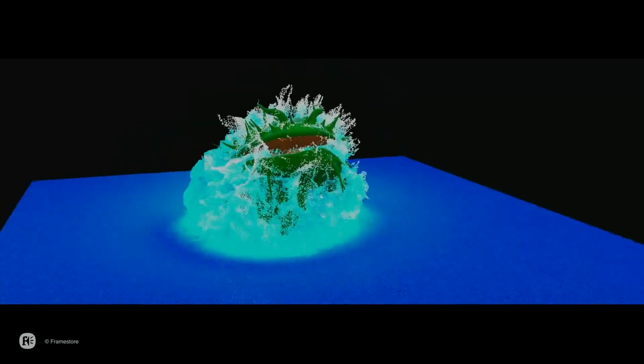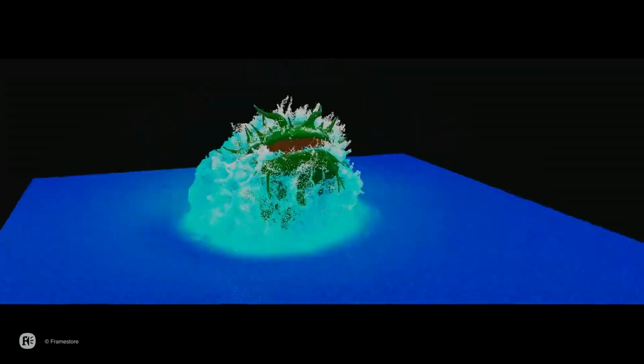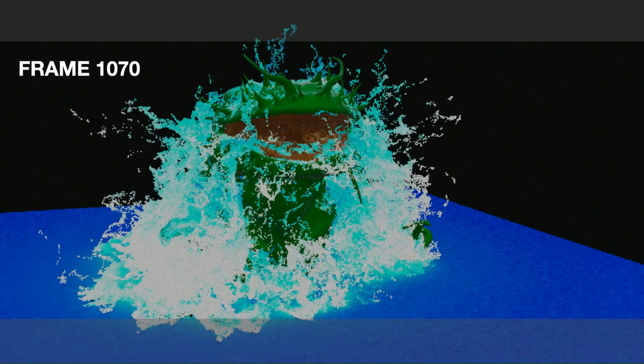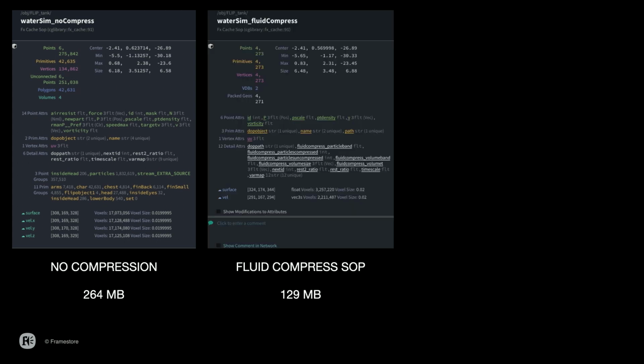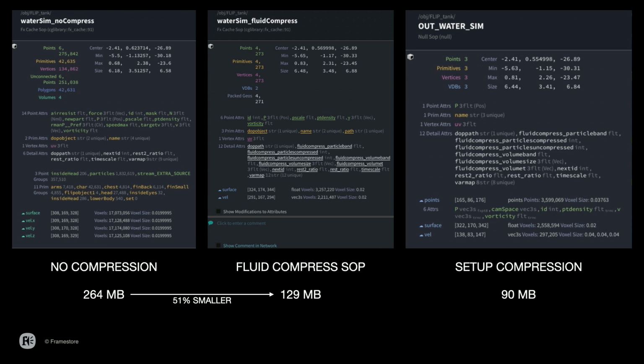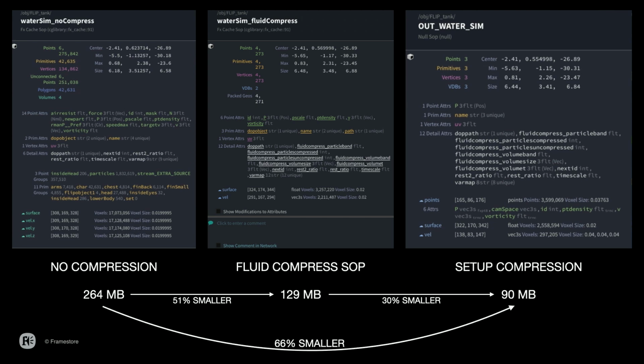All right. We know this kind of simulation can be expensive, meaning data-wise and the size of the data. So it's a good opportunity for us to talk about data compression. Let's take this frame, for example. The size of it was 264 megabytes. If we apply the fluid compress up, we're able to reduce it by 51%. If we do the method I'm going to show today, we can reduce even more, to 90 megabytes, 30% smaller than the fluid compress up. That means 66% smaller than the original no compression cache.